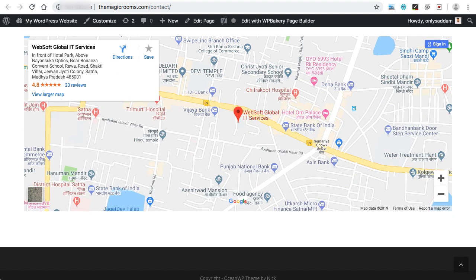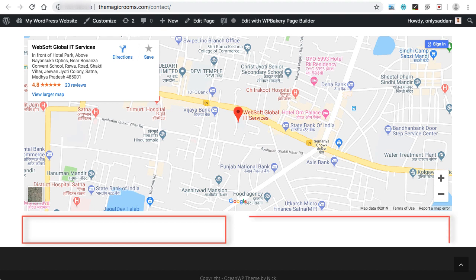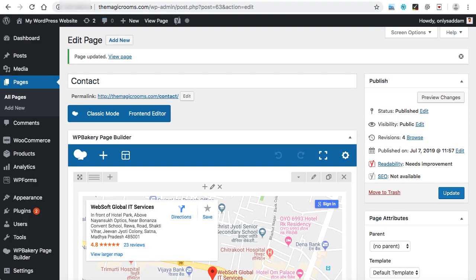Now just below this Google Map, in this half portion, we'll be putting some contact details like address, phone number and email address. And in the remaining half portion, we will embed a contact form. So let's go back to the contact page backend. Now our first step is to create a contact form.